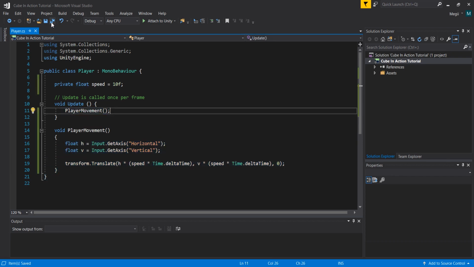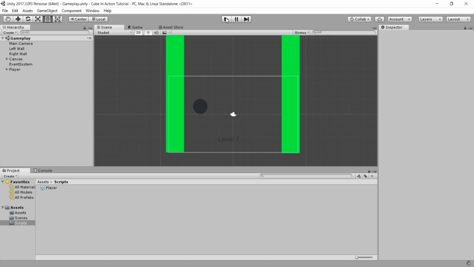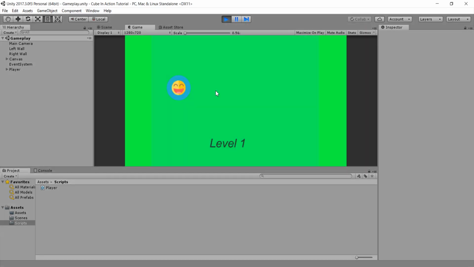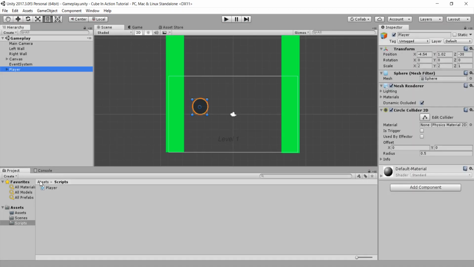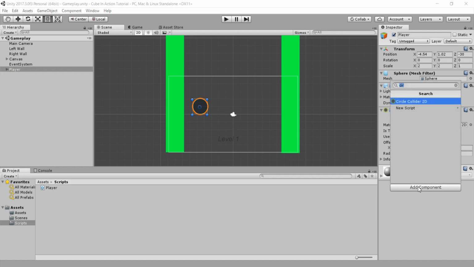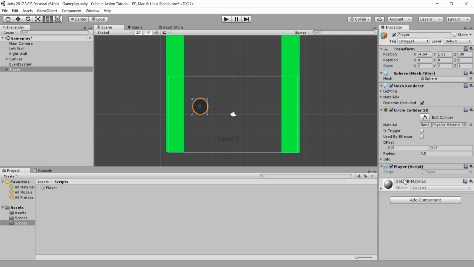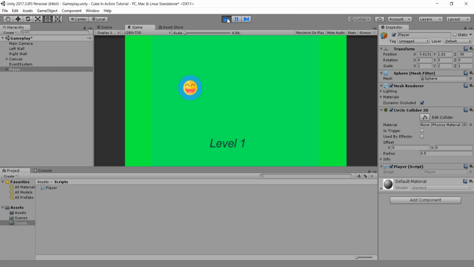Now when I save all of this and go back to Unity and run the game, we see that we cannot yet move our player. Why? Because I forgot to attach this player script to our player game object. As I said numerous times, in order for a script to work, we need to attach that script to some game object, and that is of course our player. So with the player script on our player game object, when we run the game, we can now move our player left and right, up and down, and everything works just fine.